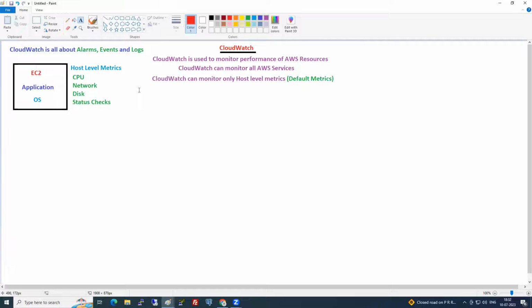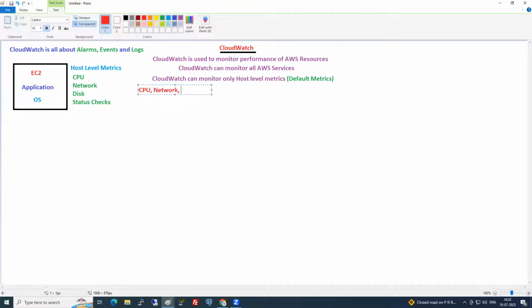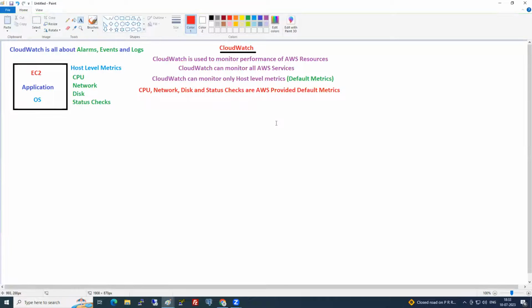So what are those? CPU, network, disk, and status check. Disk and status checks are called AWS provided default metrics. Okay, in these host level metrics or default metrics, do we have memory? Do we have memory in the host level metrics? No. Does the memory come under the host level metrics? Answer is no. Does the memory come under the default metrics? Answer is no. So this memory, we call it custom metrics.